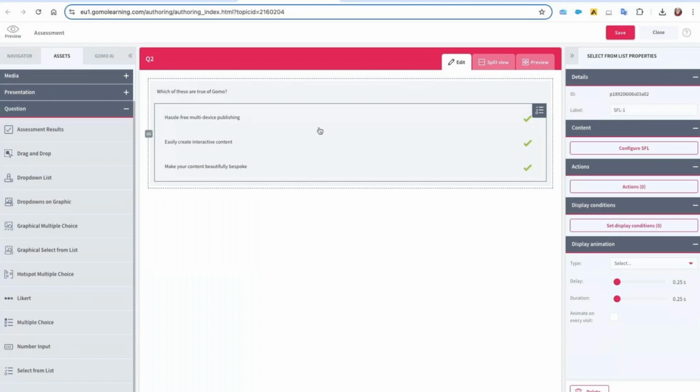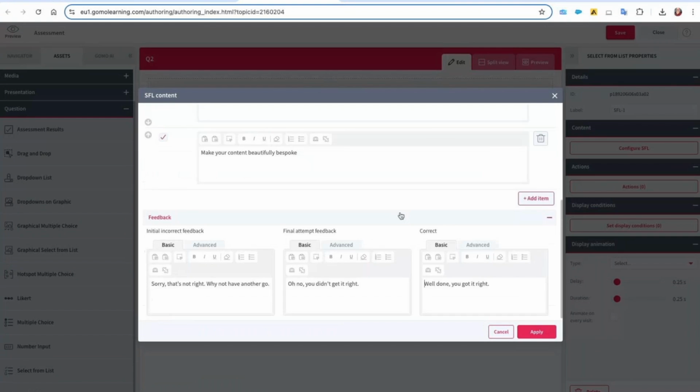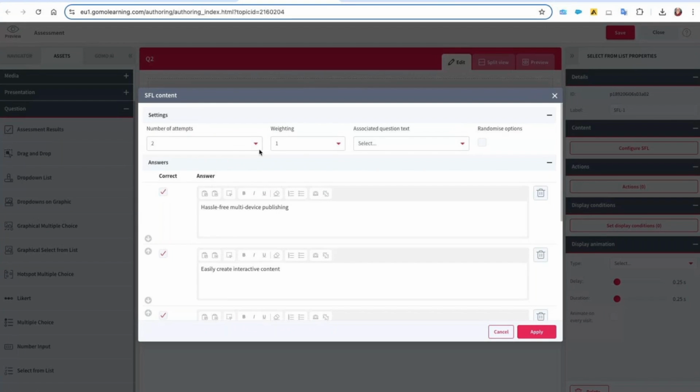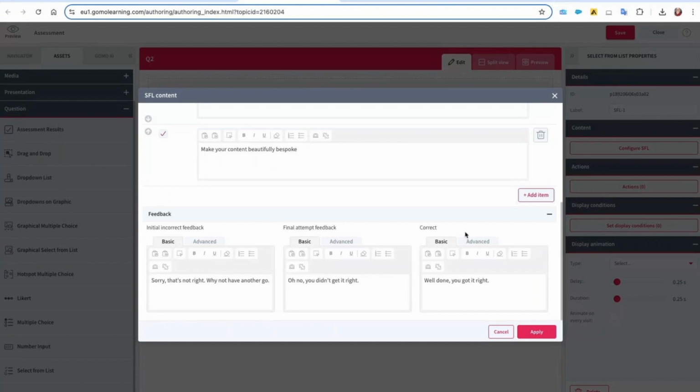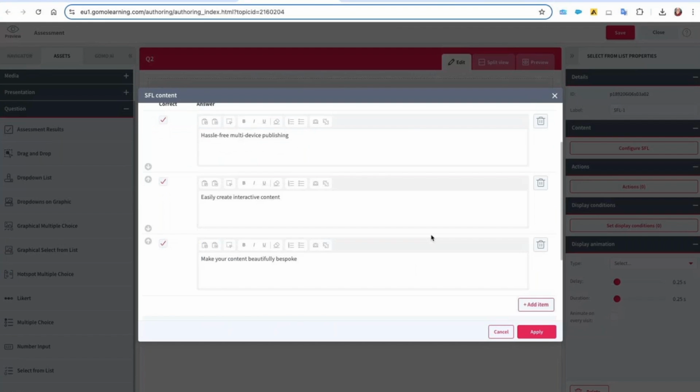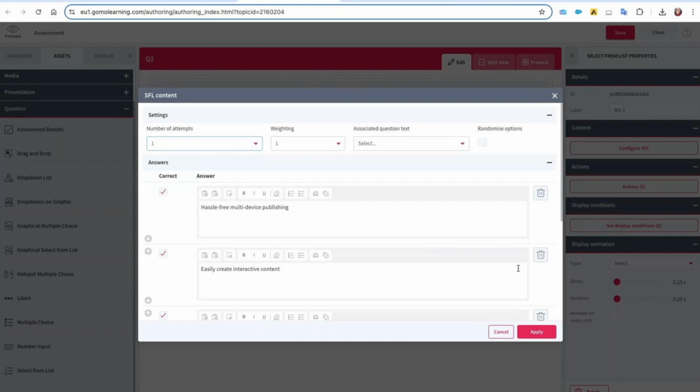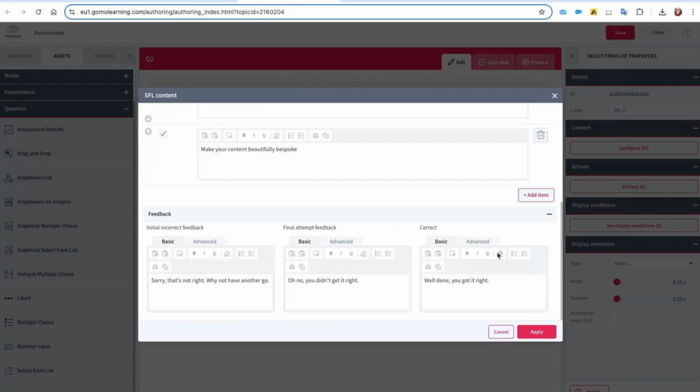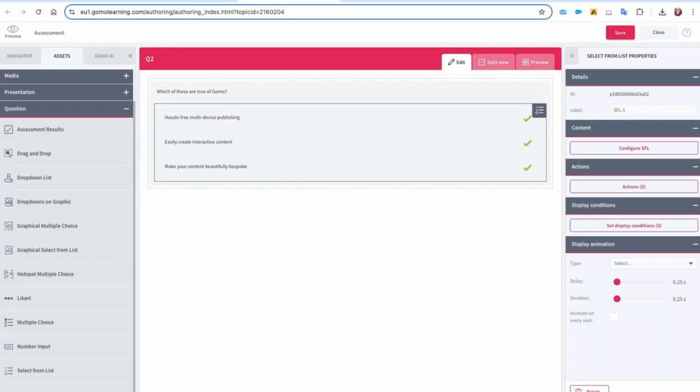Don't forget that you don't have to have a fixed set of questions. You can be randomly selecting questions from question banks as well. But here I'm just going to put in a couple of fixed questions here. So here again, I'm going to say I've got one chance there, and I'm going to give some feedback. And I can put as many options here as I want in there. So I'm going to click apply. So we've now got 2 questions.